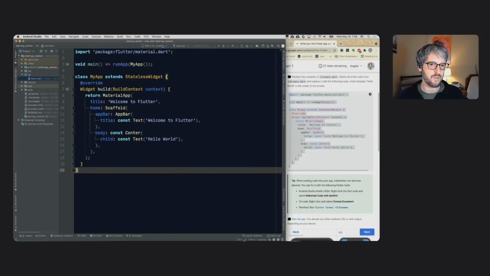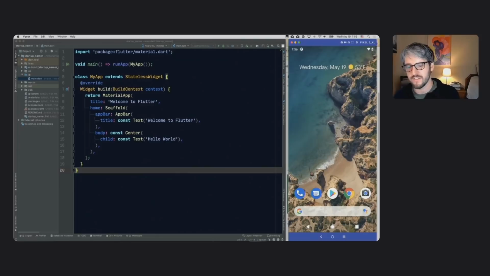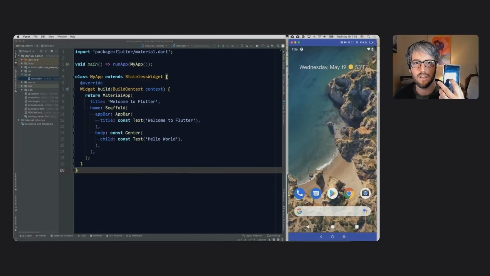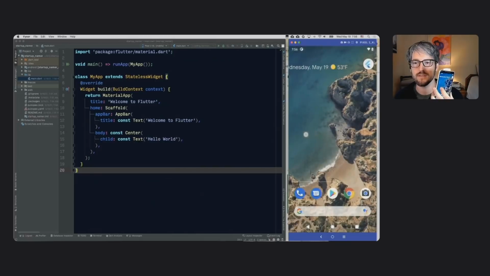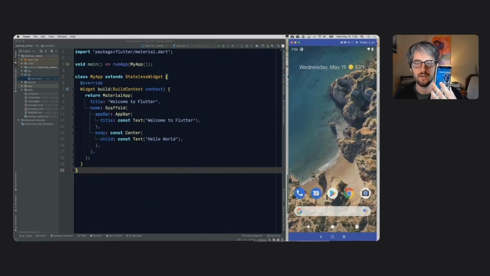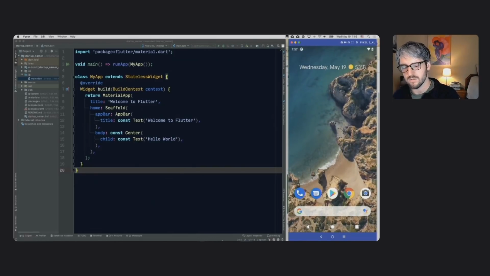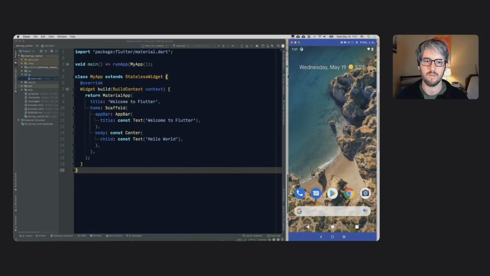Now, I want to make sure that before we run this app, and it is a full app, you have your emulator or your physical device open. In my case, I have a physical device right here, and I have it mirrored so you can see what's going on. In your case, you could have a simulator or emulator open, but just open it.